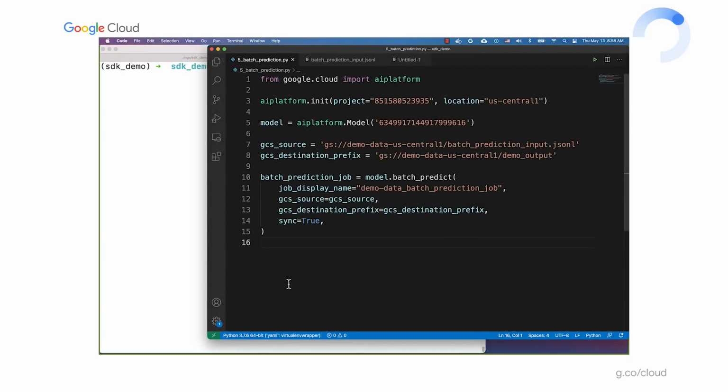Sometimes you want to run prediction on a model for a large batch of data as opposed to one at a time. In that case, you should use a batch prediction job. The way to do that is, again, we have the model that we just trained with our own data, and I need to specify the source, which will be a list of images, and we'll see the format in a second, and a target destination so that the service knows where to put the output.